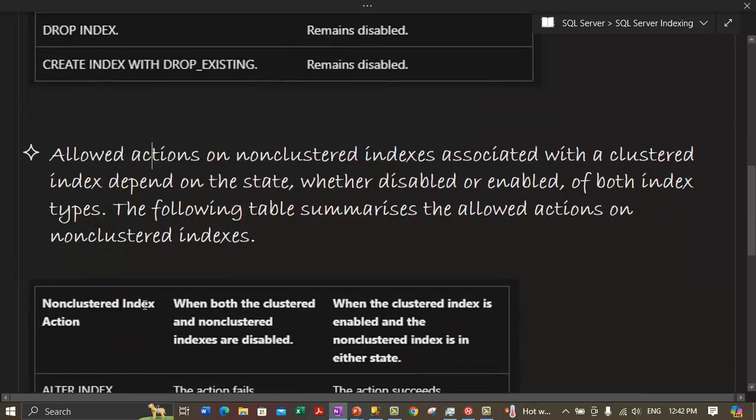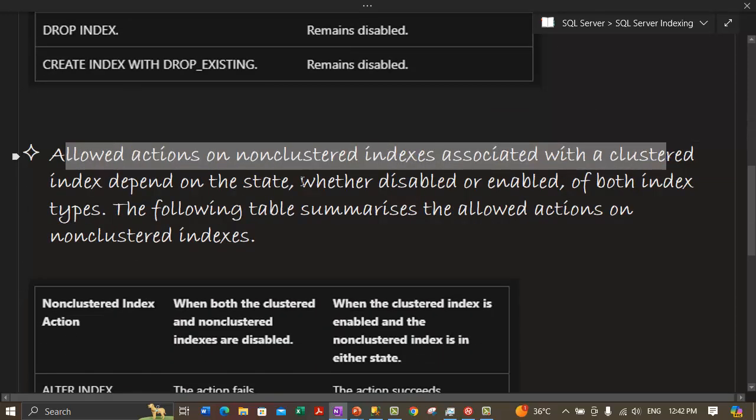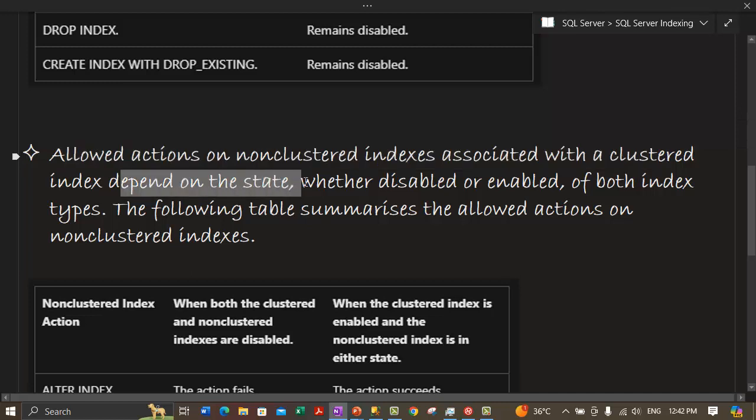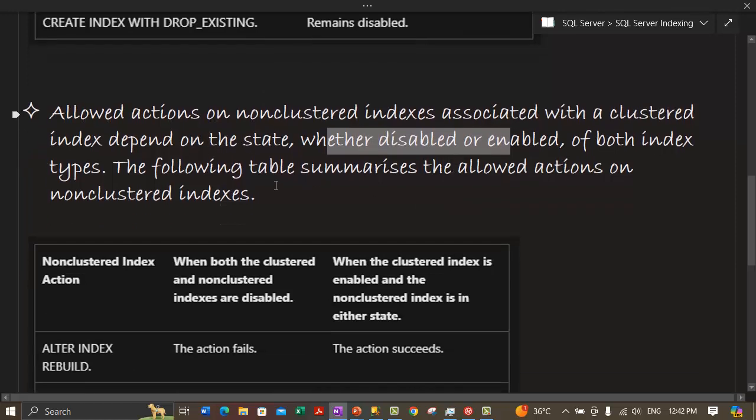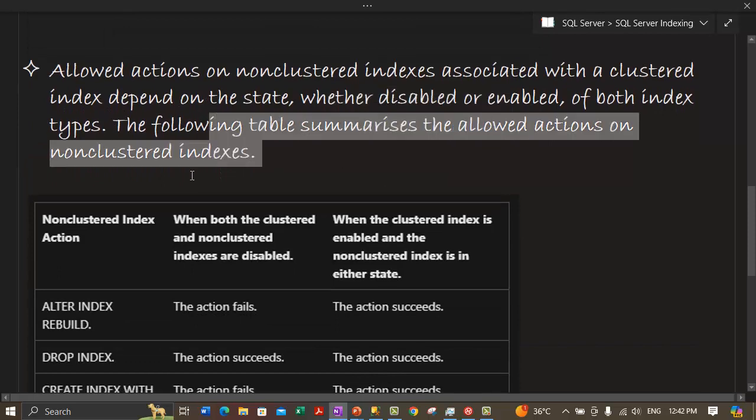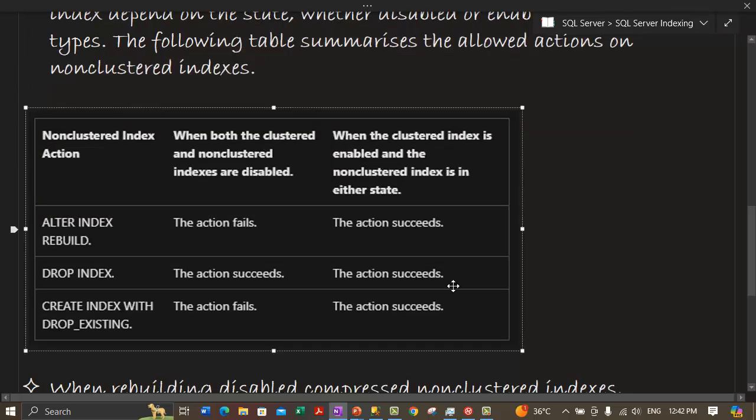Let's discuss the next point. Allowed actions on non-cluster indexes associated with the cluster indexes depend upon the state, whether disabled or enabled, of both index types. So basically here we are talking about the actions on the non-cluster indexes that are associated with the cluster index. The action depends upon the state, whether the indexes are disabled or enabled for both the index types. And let's discuss the following table which summarizes these actions.